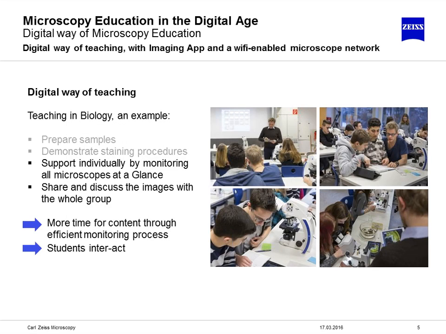Of course, preparing the samples and demonstrating the staining procedures is still the same. But the huge advantage is found in supporting the students. With a digital classroom from ZEISS, the teacher can see into every single microscope at a glance. This is possible when using the ZEISS imaging app LabScope and connected microscopes, which are all connected in one network.